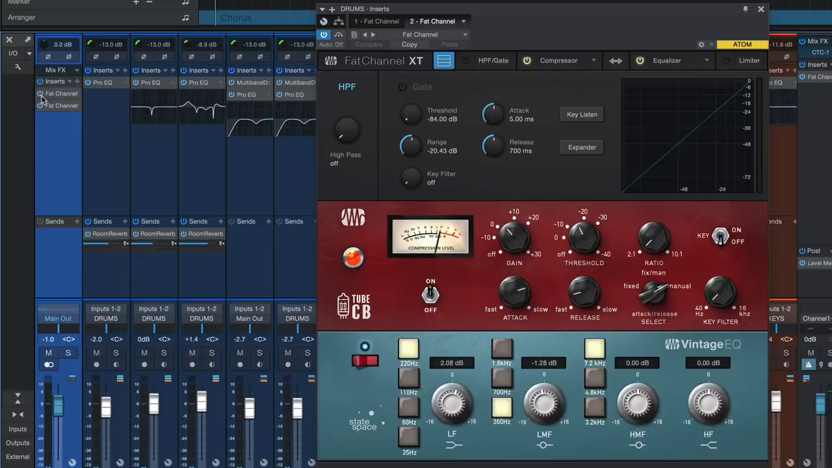We kick that back on. We turn on our parallel processing. Now listen. You get just enough of that snap of the snare drum coming through, and it's delightful. Here it is with and without. One more time with just the drums.